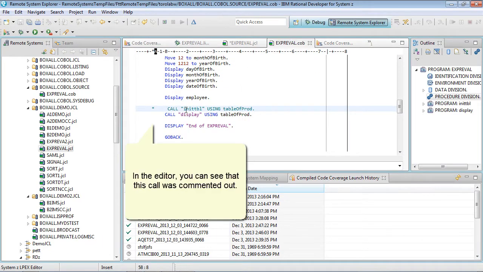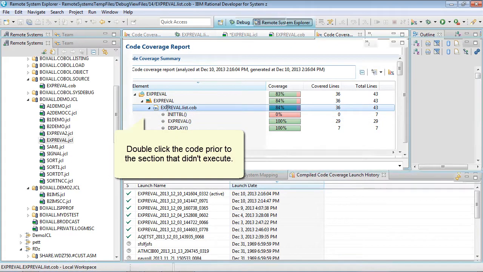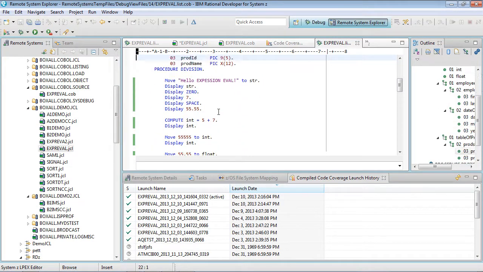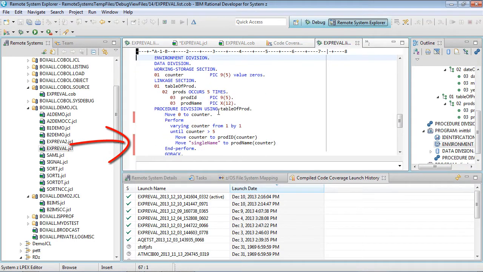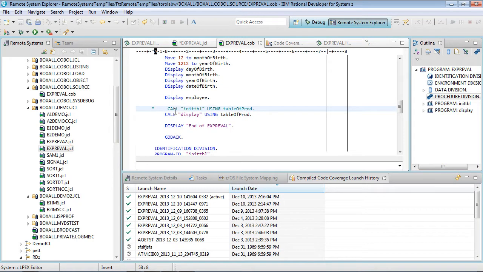After opening it in the editor, you can see that this call was commented out. If you return to the previous command, you can double-click to open that section of the program and scroll down to see where the call didn't execute. Notice the lines are all green on the left until the program reaches the call that didn't execute. The line turns to red to indicate that it did not execute.